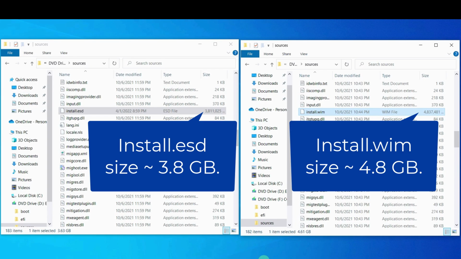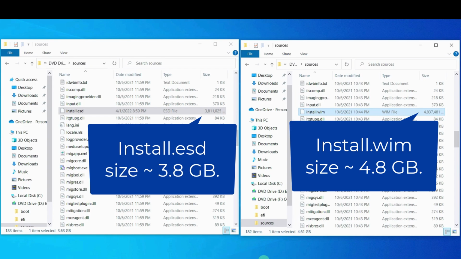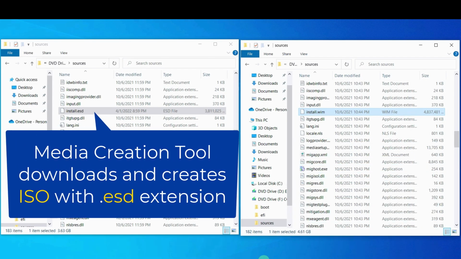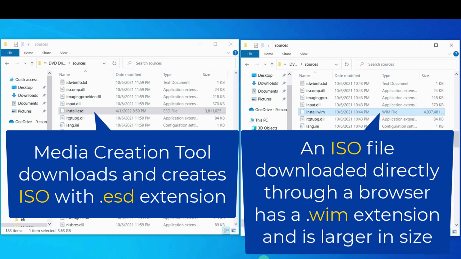You can see here the ESD file extension. The file with this extension, much smaller, is a newer compression format image. It compresses the file more strongly than the .wim extension. When we use the Media Creation Tool utility to download, it creates this more compressed ESD file. If the ISO is downloaded directly, it is saved in the .wim format. That's why the files are so different in size. In different situations, the user will need files with both extensions, so both methods can be useful.